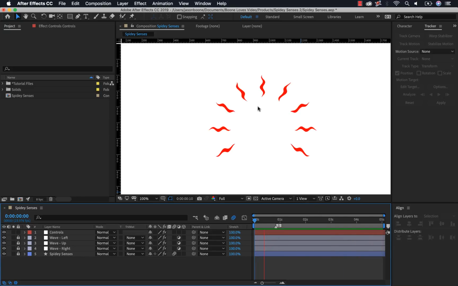Now what we do with this is essentially, if you've seen the movie Spider-Man Into the Spider-Verse, this is how he has, when he has his Spidey senses tingling, it looks like these animated wiggling lines around the subject's head. So we're going to place this around someone's head by pre-comping it. But first, let's take a closer look at what we've got going on here.